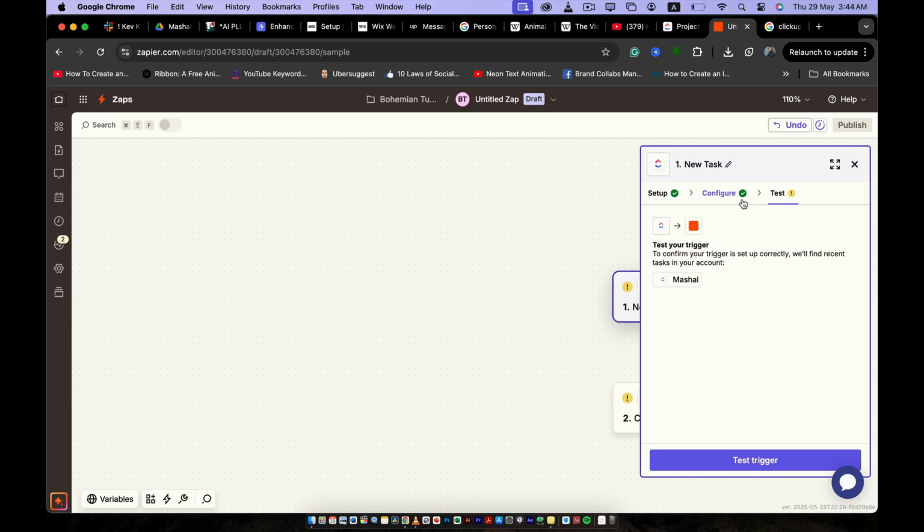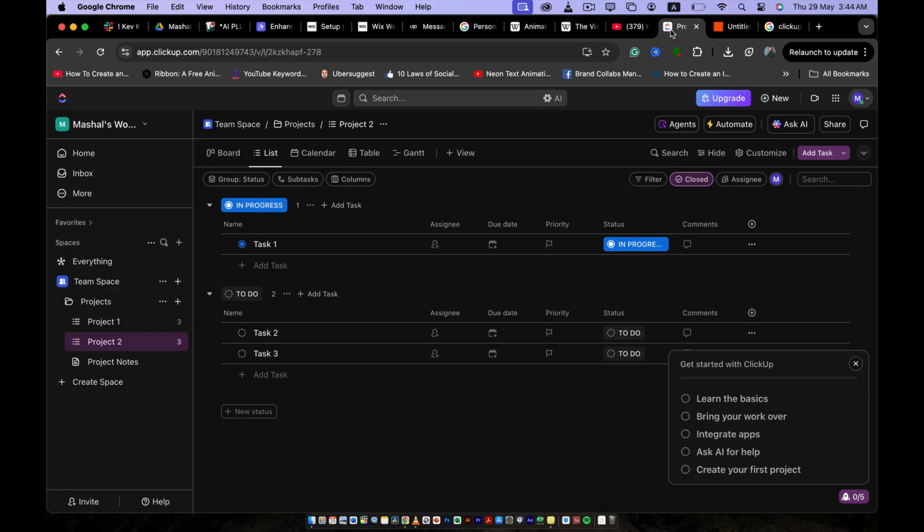Adding Google Sheets is actually optional. You can do it optionally, but if you only want to keep the automation between Zapier and ClickUp, then this is the way to do it. You can just click on test trigger and you'll be good to go. So that's how you do it.